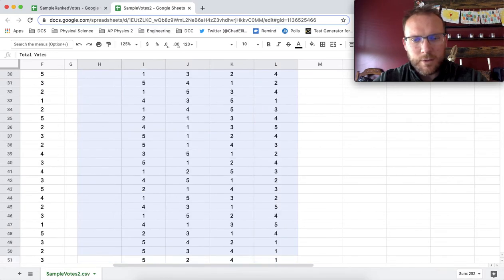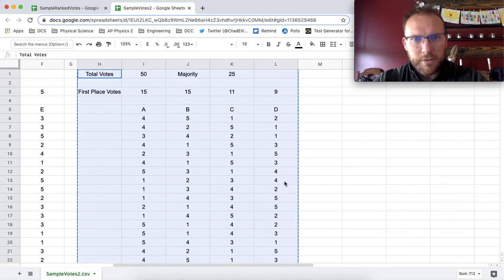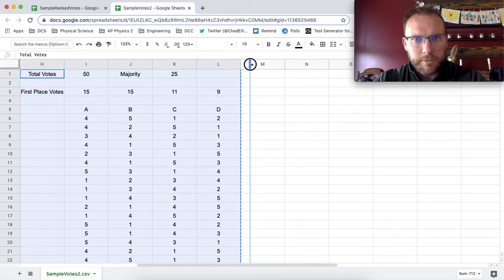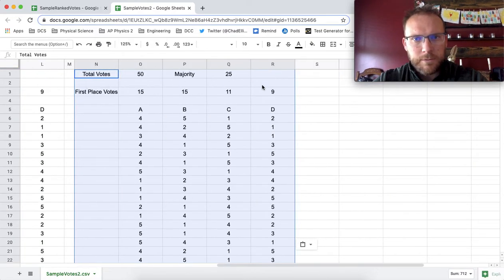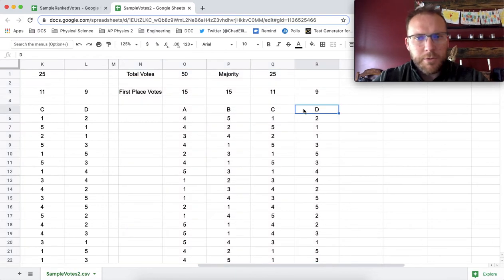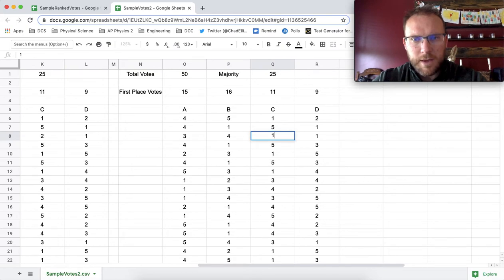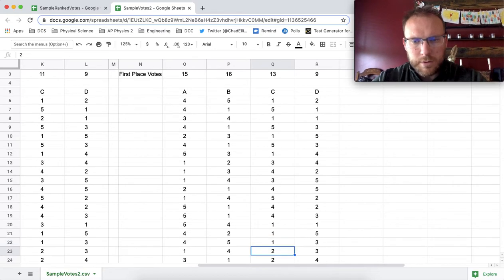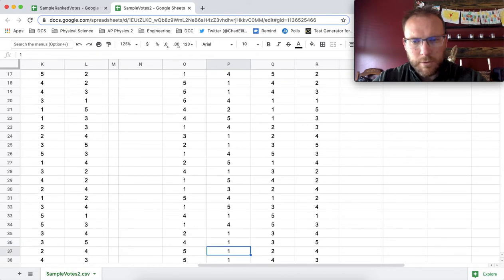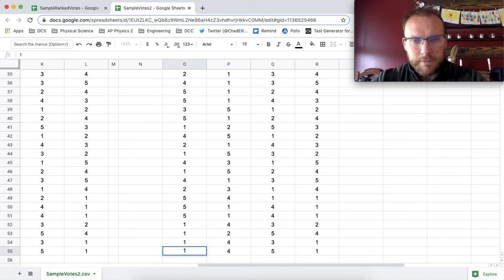And basically, again, what I'm going to do is copy and paste all of this over, shrink that. And then I'm going to go through candidate D. Any place I see a 1 vote, I'm going to try to find the next highest ranking that they had and turn that into their 1. So that's 1, 2, 3, 4, 5, 6, 7, 8, 9. Right?